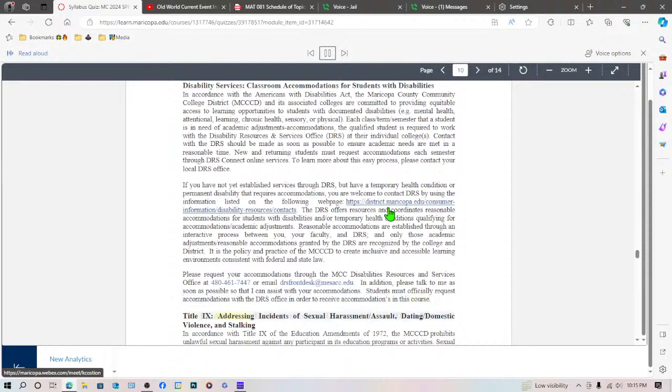Title IX, Addressing Incidents of Sexual Harassment or Assault, Dating and Domestic Violence, and Stalking. In accordance with Title IX of the Education Amendments of 1972.